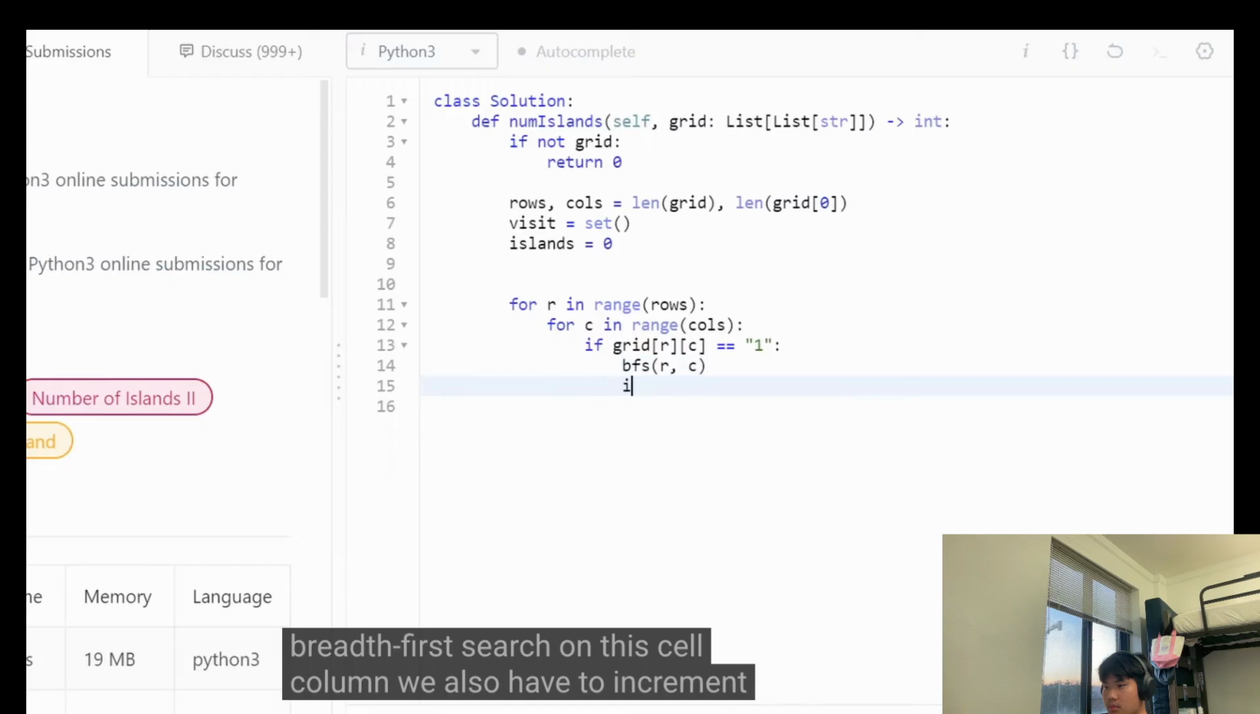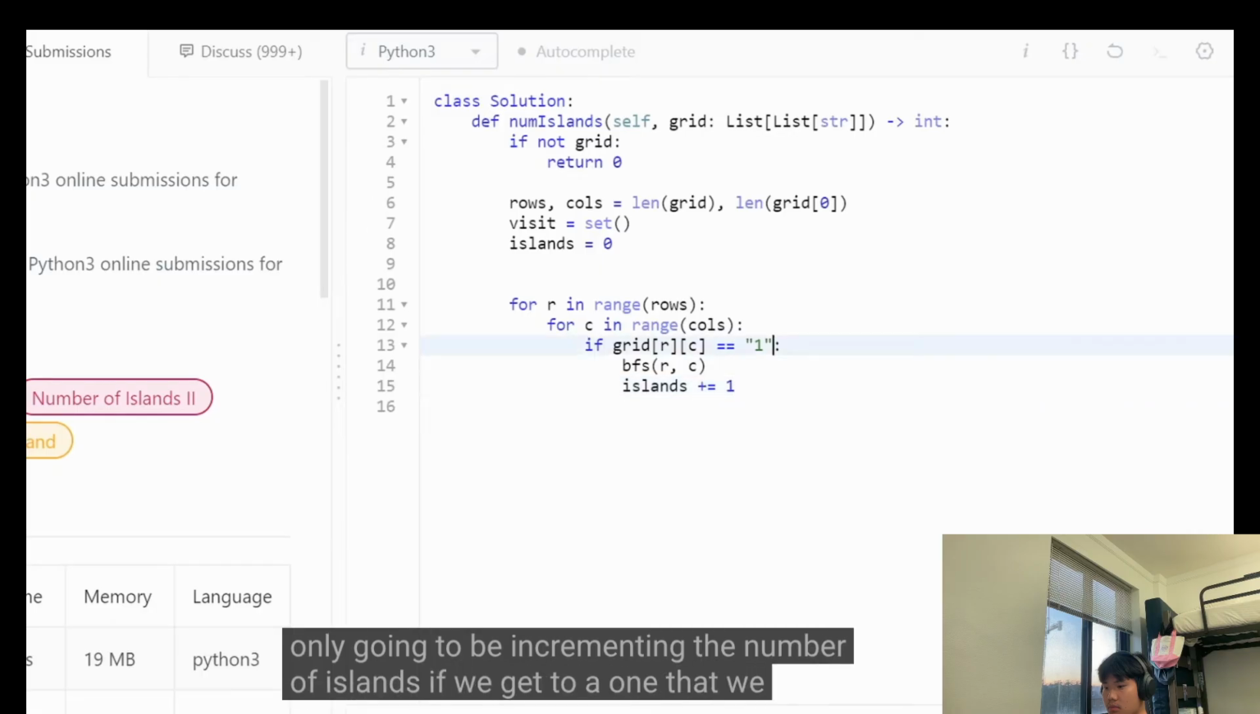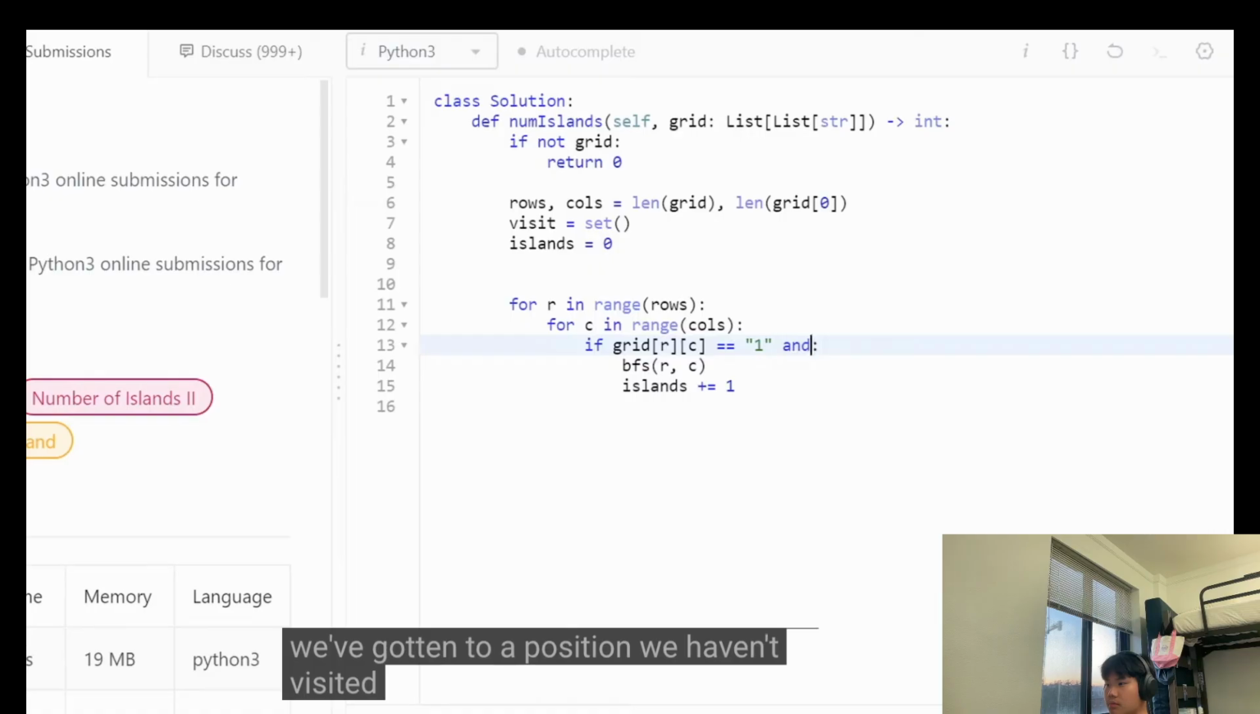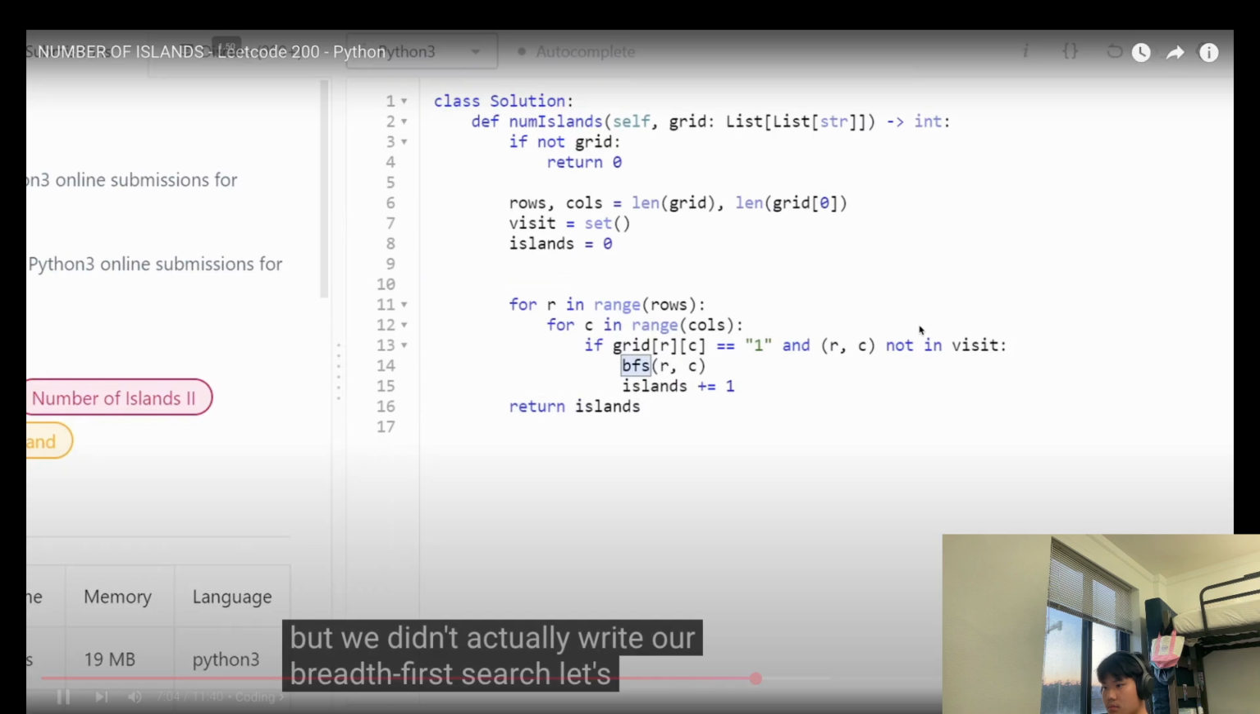We also have to increment the number of islands. But remember, we're only going to be incrementing the number of islands if we get to a one that we haven't already visited. So we're going to make sure that if we execute this, we've gotten to a position we haven't visited. And then ultimately, we're just going to return the number of islands. But we didn't actually write our breadth first search. Let's do that right now.